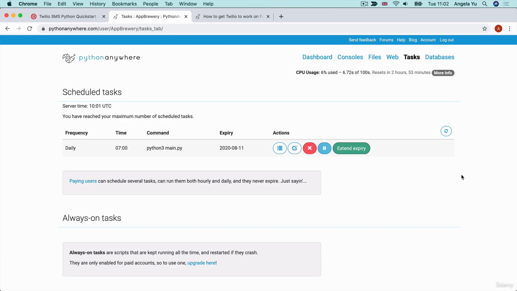But because we're just learning here, I don't want you to commit to a paid account just to be able to see how it works. So we're going to use the same scheduled task. Now, if you don't have any tasks scheduled, just go ahead and create one, and the command is going to be the same. It's python3, and then it's running our main.py. So the same command that you entered previously.